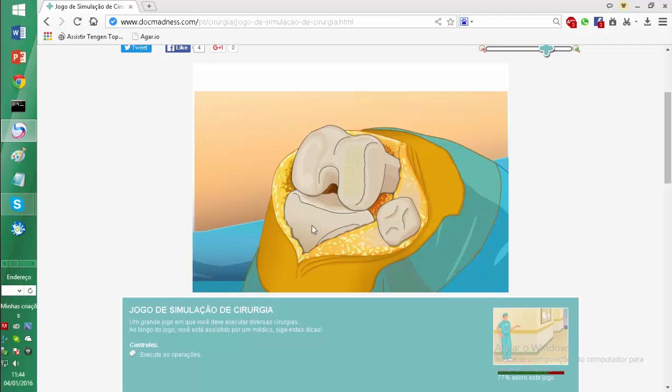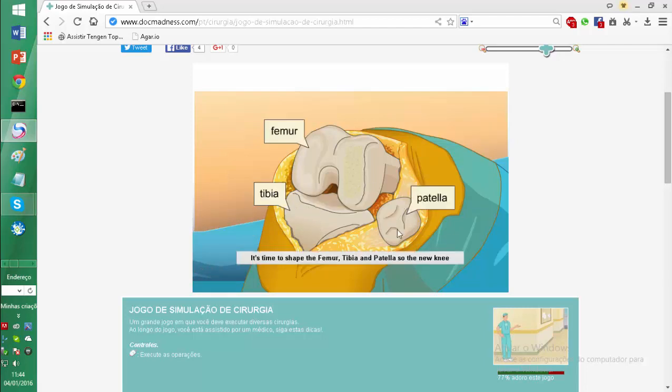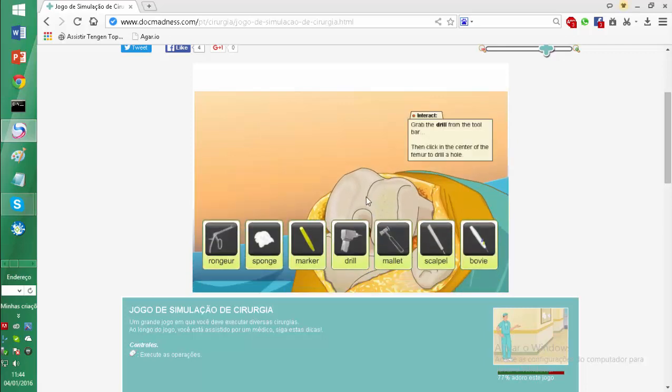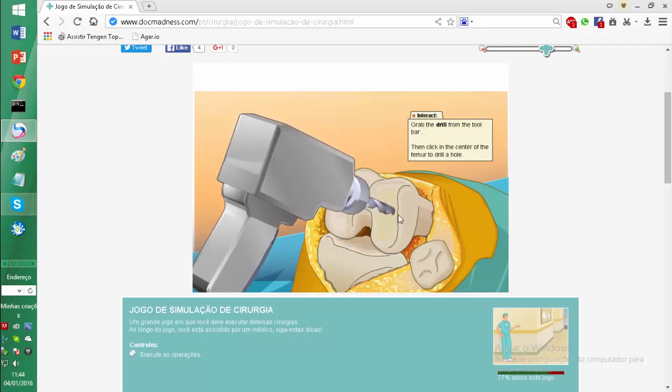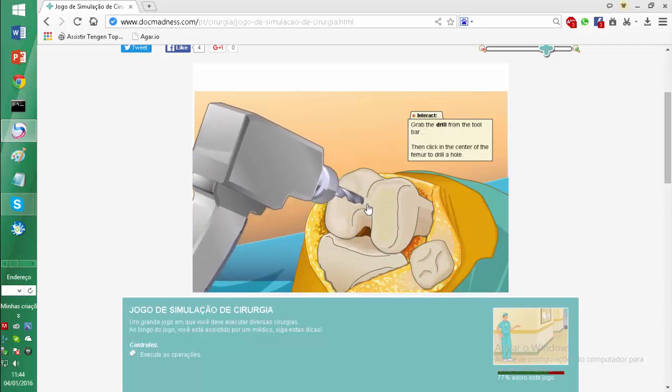Are you a good sculptor? It's time to shape the femur, tibia, and patella so the new knee components fit properly. A hole must be drilled inside the femur to set up the distal femoral cutting jig and alignment device. Vai furar o osso.